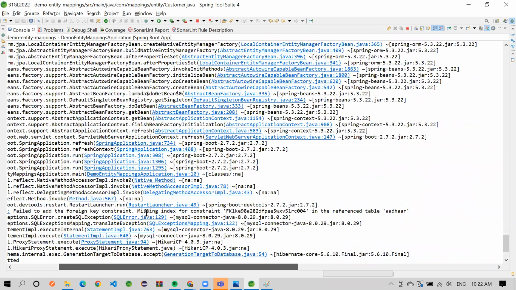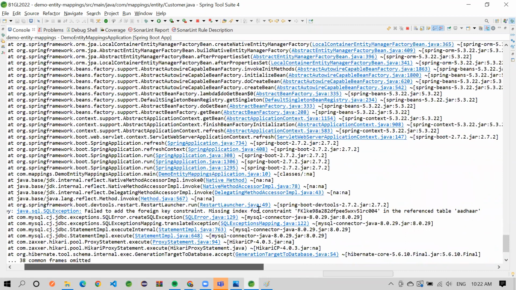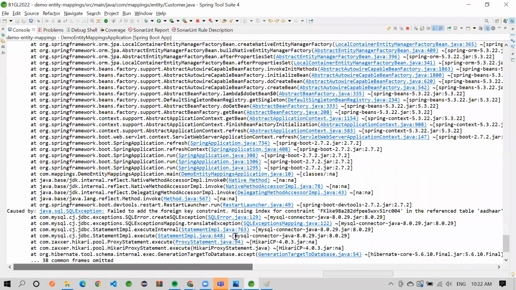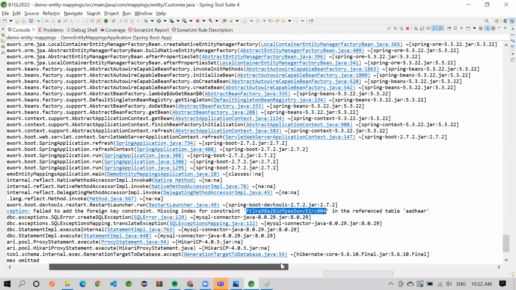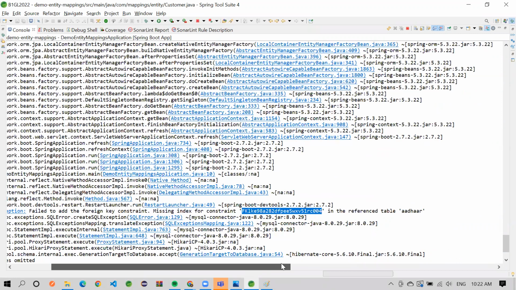So you should be a good reader of these error messages, guys. Fail to add the foreign key constraint, missing index for constraint. So it is telling me that it does not have an index in the reference table Aadhaar.